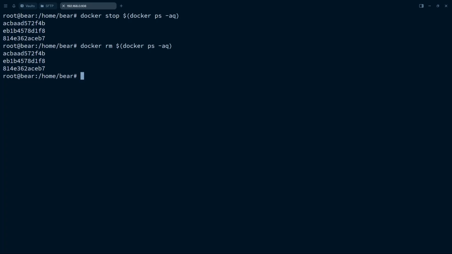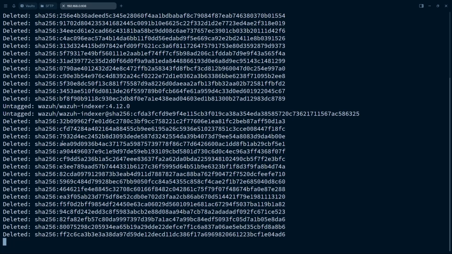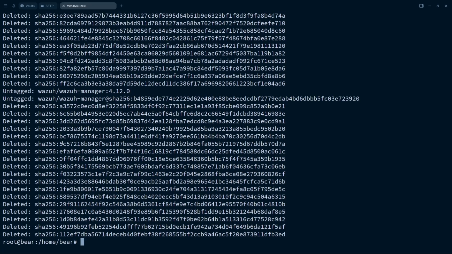And now remove all the Docker images. The F flag forces removal even if the image is in use. And now remove all the volumes.